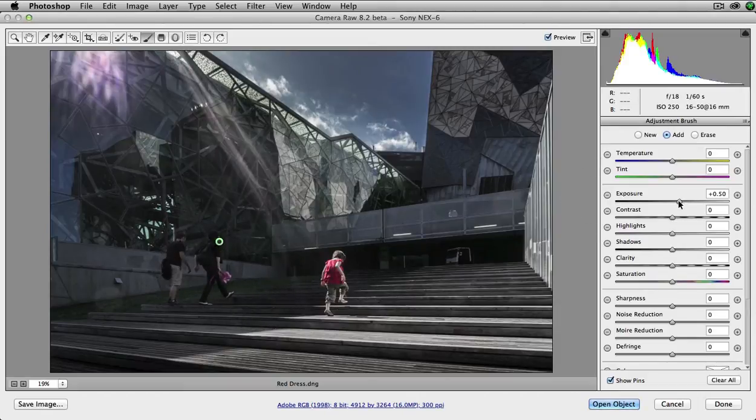Okay, if we were to push that too far, it would almost look like they've been hit by a spotlight, but somewhere subtle, somewhere between, you know, around about that half a stop, just puts a little bit more light into that area.